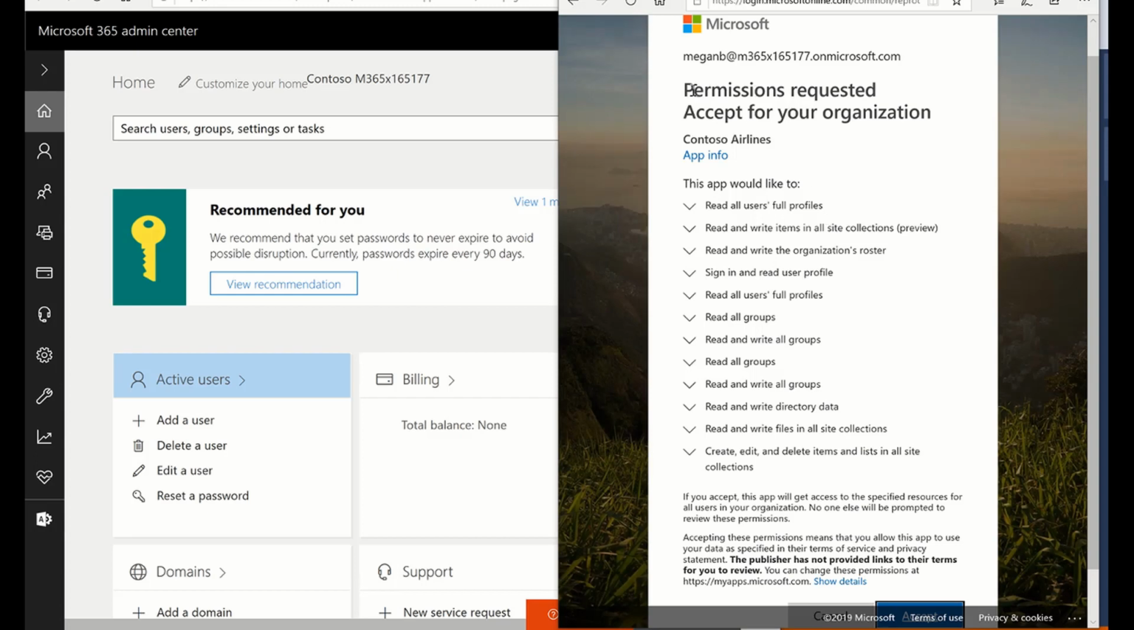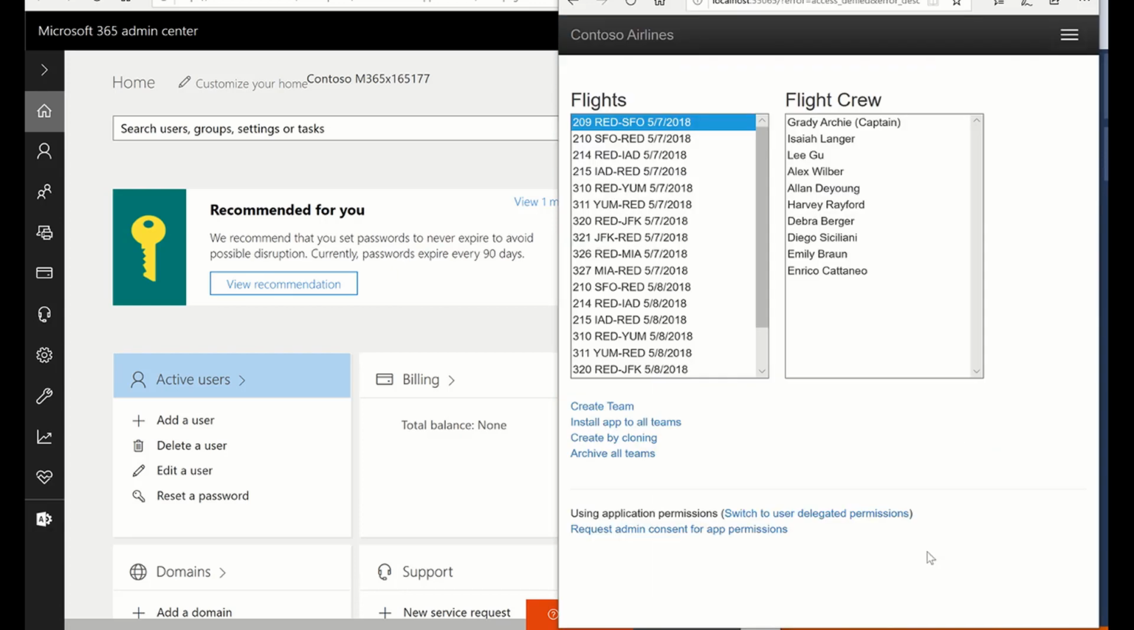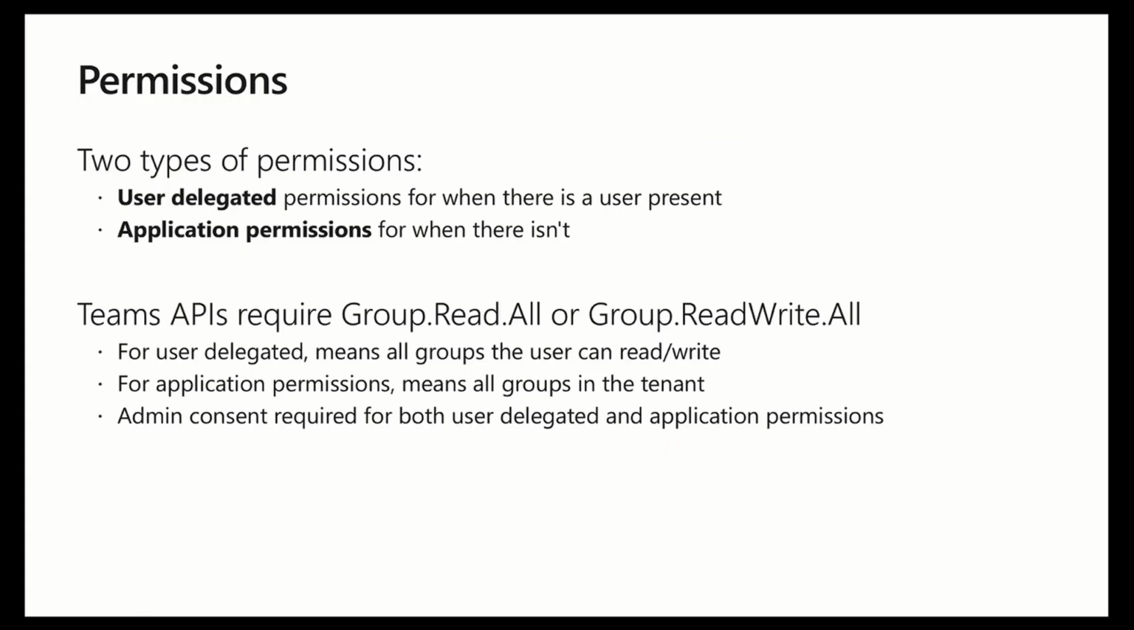And now it's just another permissions dialog. The magic words here are "accept for your organization." You are accepting on behalf of your organization. Are you cool with that? Yes. Now that application has those application permissions it asked for. All right, and that's permissions in a nutshell.